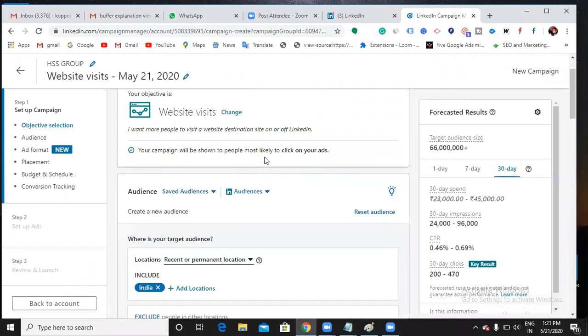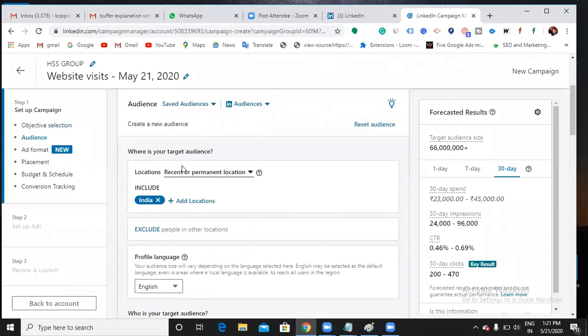Right. Here comes the audience level. So now I just finished selecting the objective, then the audience level. So who is your audience? I need to choose for whom I want to show my ad. Saved audience means if you already have any saved audience, you can use it. We are just creating a new audience, right? We are beginners. We don't have any saved audience. So don't use that one.